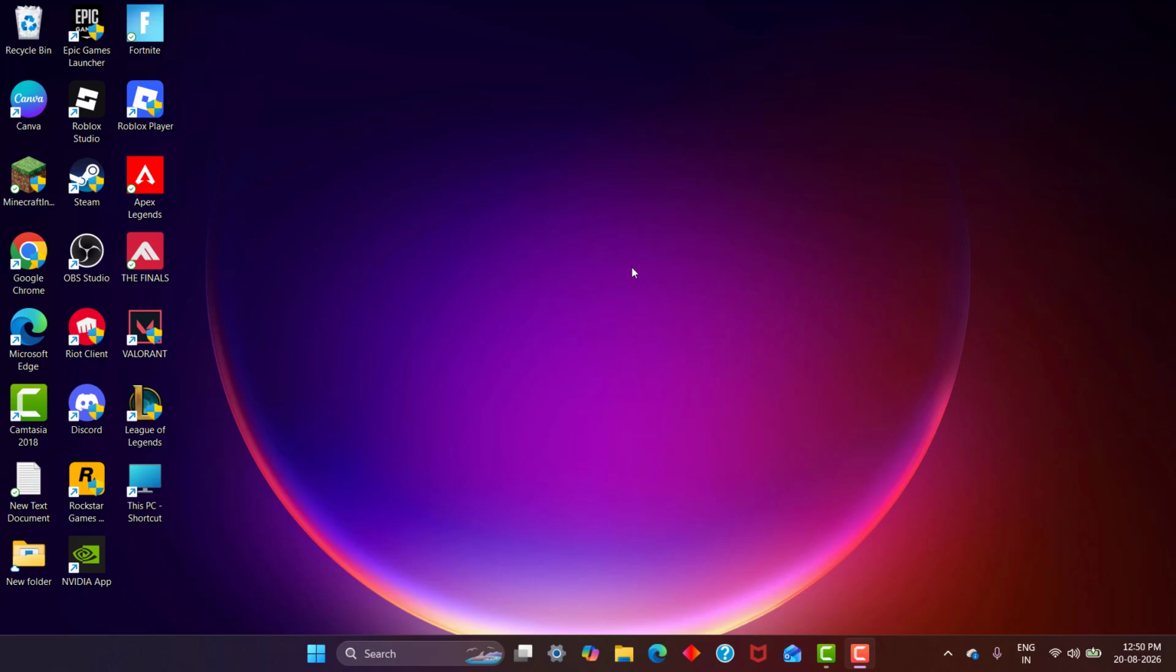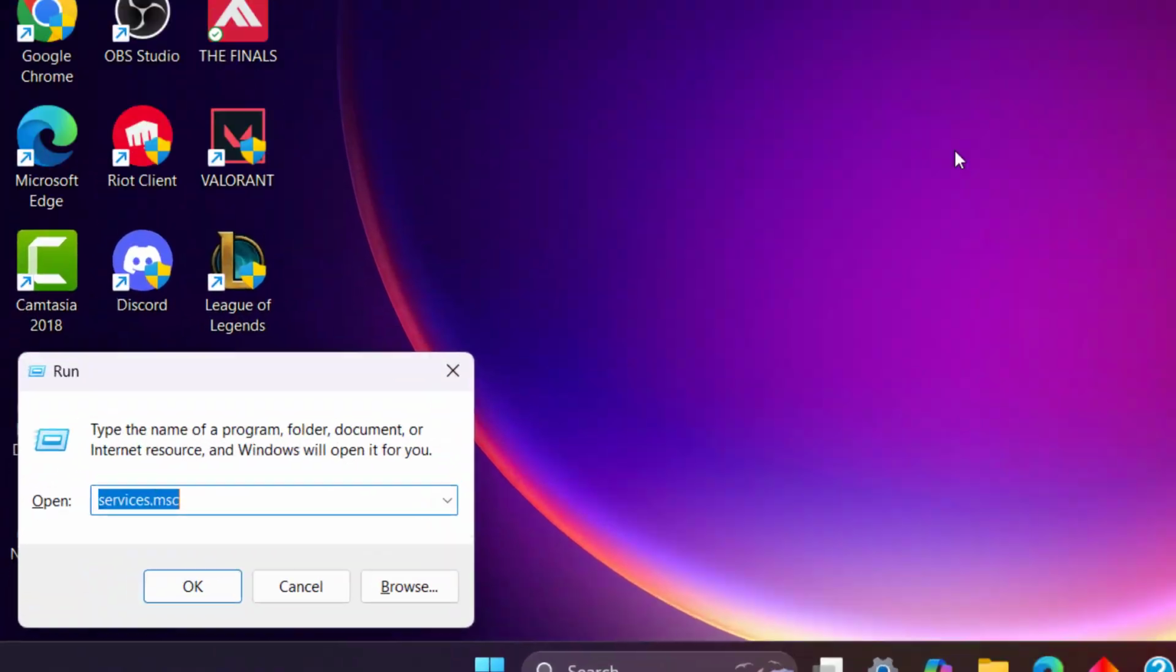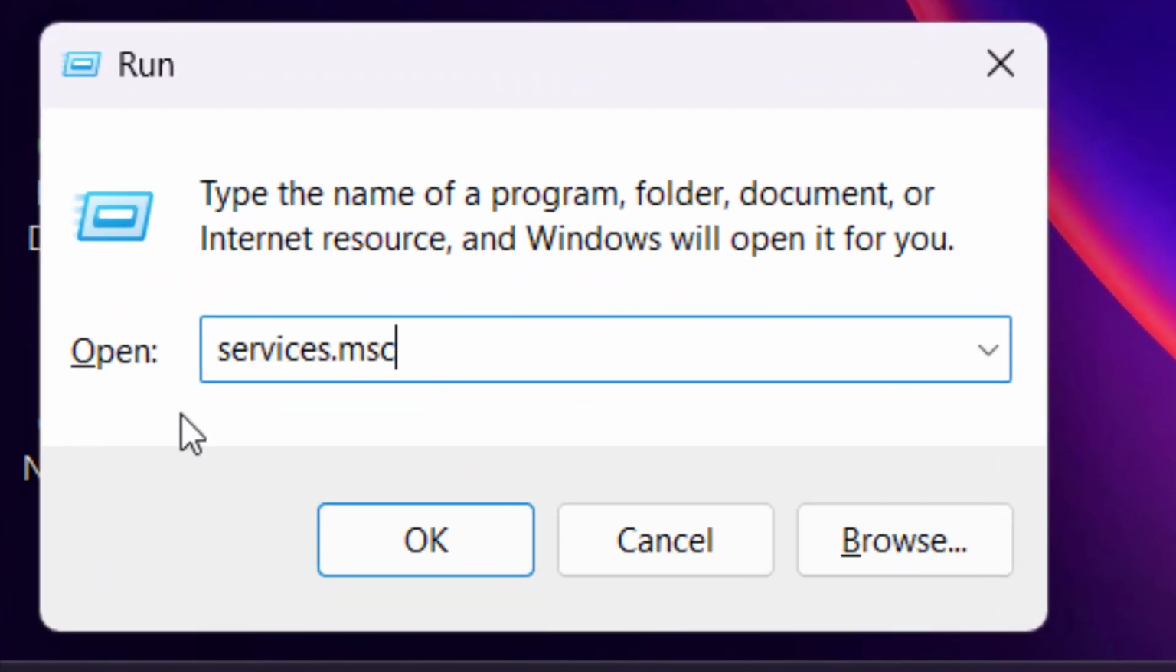How to fix DNS server not responding in Windows? First step, open Run and type the following text. services.msc, type it and click OK.